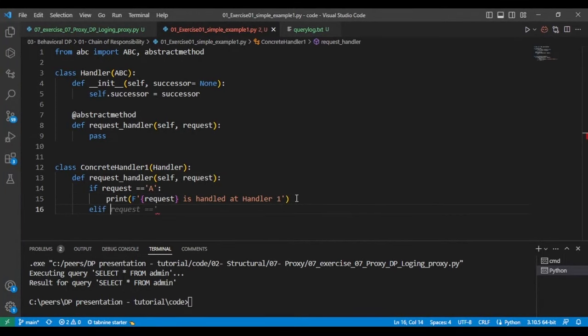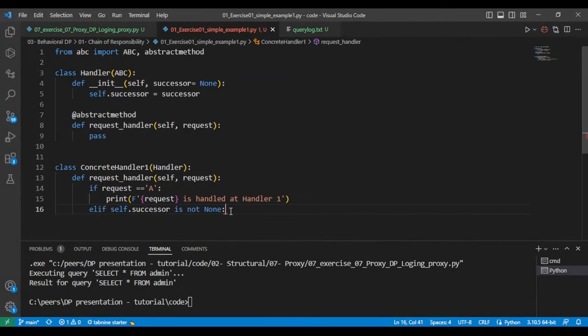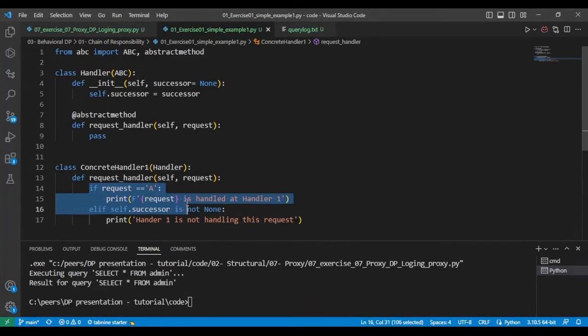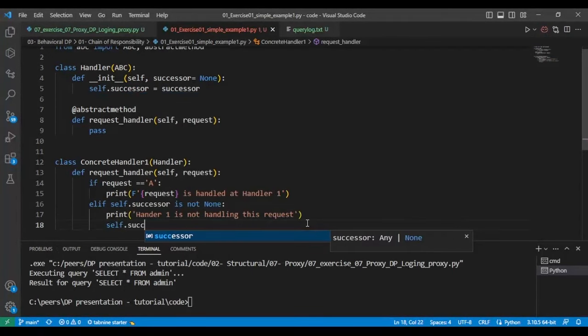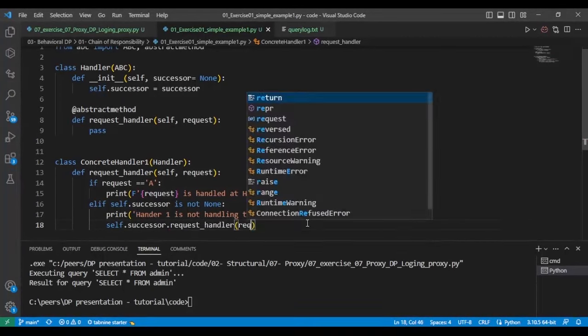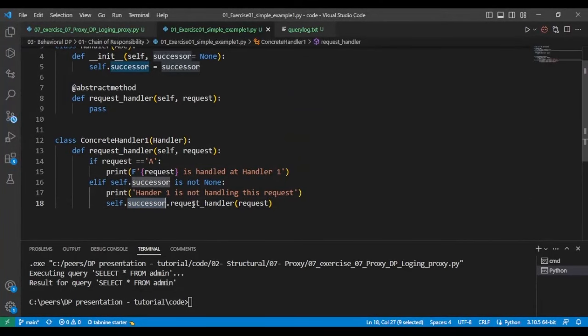And if this handler has a successor that is not None, then it should say handler 1 is not handling this request, because right here, if the request is A, it should handle it. If the request is not A, it should check if there is a successor. If there is a successor, it should pass the request to the successor's request handler method. So the request is passed to the successor request handler method.